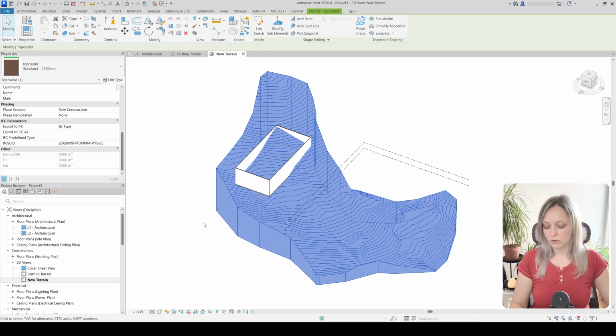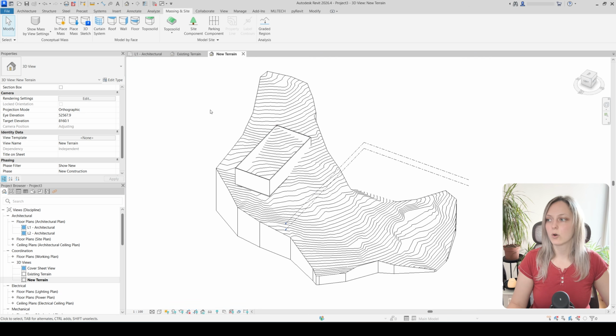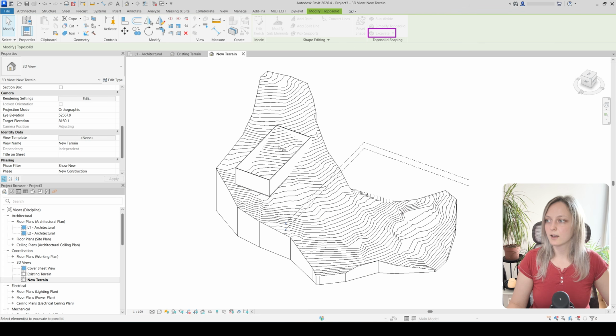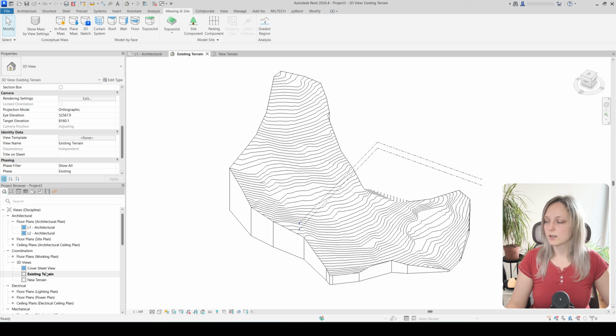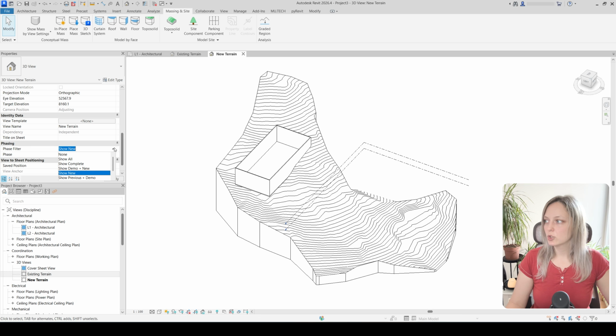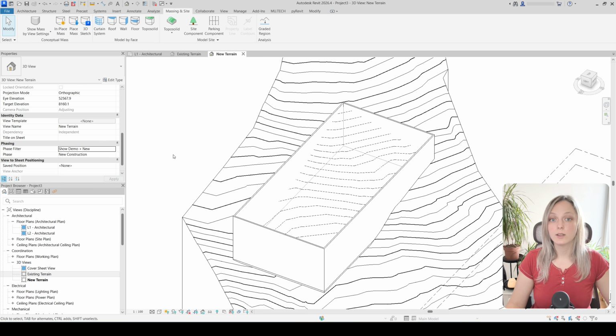So here I have this new terrain and when I hide it I can see that I no longer have the old one below it. What I'm going to do now is go to the excavate tool and click on this floor again. I am showing the new terrain. But as we can see in the existing terrain, we have the old terrain which is untouched. If we wish to show the old terrain here as well, we can change the phase filter to show demo plus new. Basically what this will do is show us the old terrain with the hidden lines.